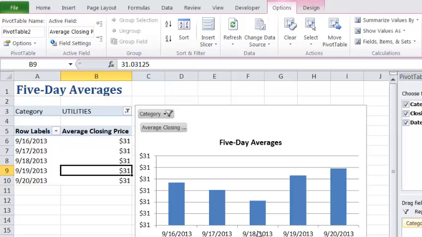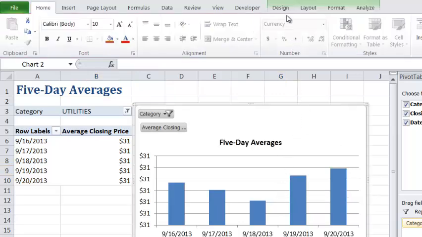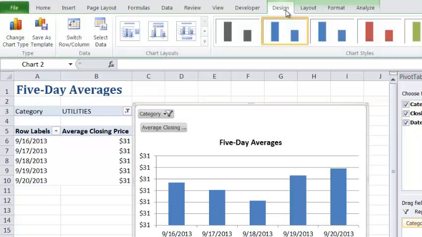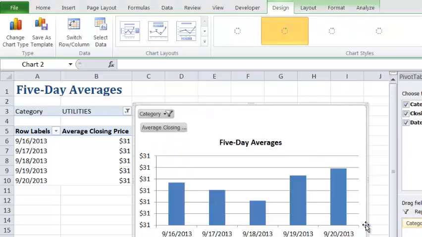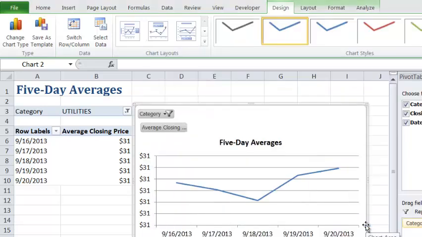All right. And another thing is we can change this chart type. This is not very revealing when we're talking about a trend or a 5-day average. I think a line chart would be better. So let's select the chart. Let's go to the Pivot Chart Design tab. And over on the left, you'll see Change Chart Type. We'll select that command, go down to the line type of charts, and click OK. All right, that looks pretty good.